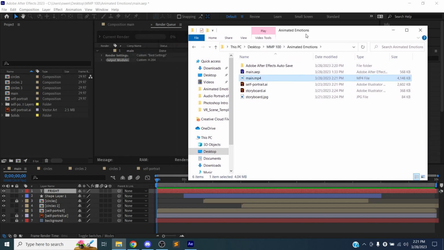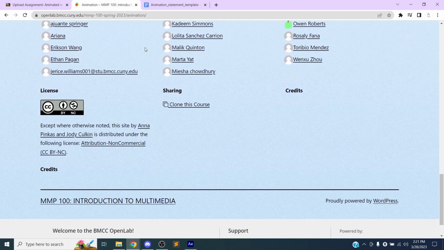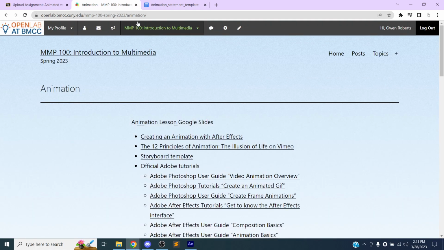So I'm going to leave this here, and I'm going to go back to my browser, and go to the Open Lab page here. And so now I'm ready to submit my assignment. So I need to make sure I'm logged in. I'm already logged in. So then I'll just click on this post button here. I can just click the plus button, and that will bring up a new post.